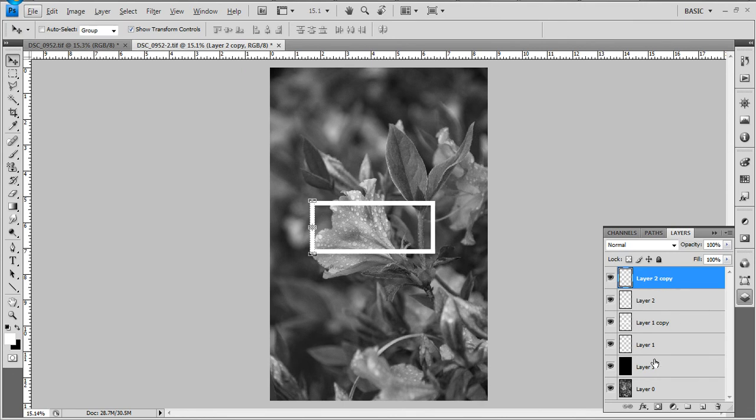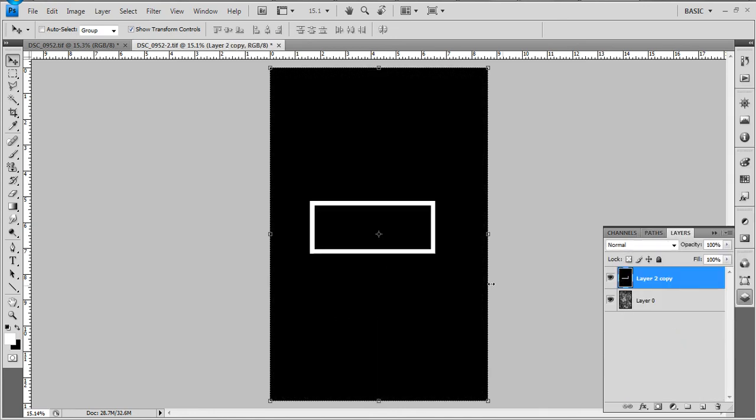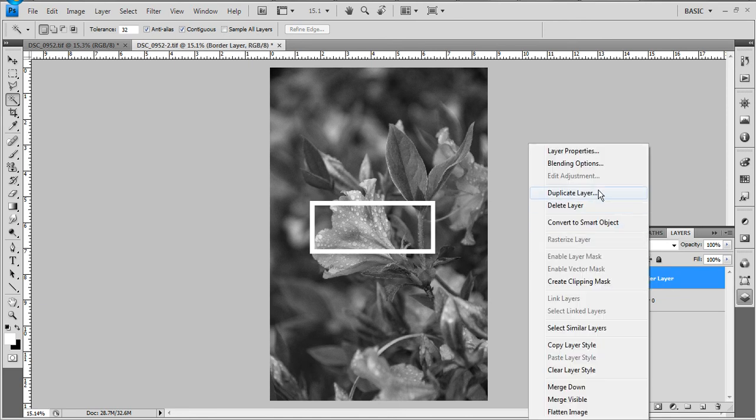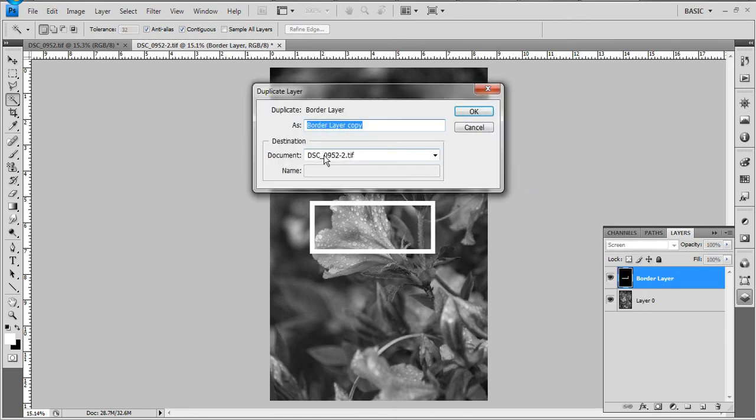Alright, so now merging 5 layers, you can shortcut Control E or right click merge layers, either one. So now you see it all went black. The way to fix that is come over here, change from normal to screen, and there we go, we got that back. So now we're going to do the magic wand tool. I'm going to use that one and make sure you're working with layer 2 copy. In fact, we'll rename that to border layer. We're going to right click, duplicate layer, and we're going to duplicate it onto our color image.